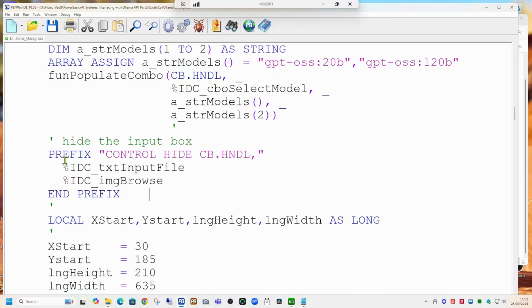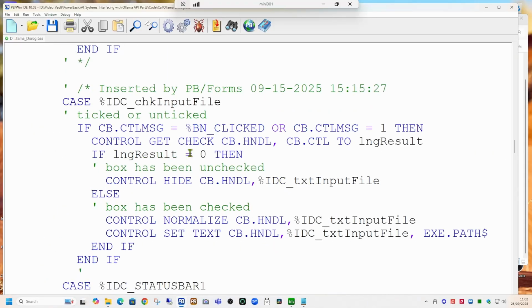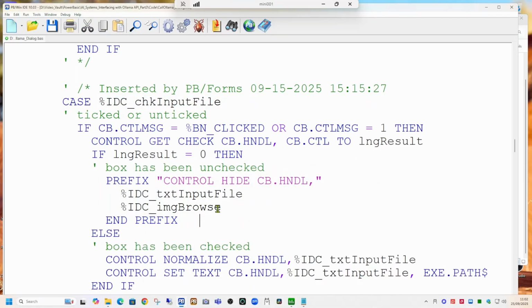We can do this quite easily. We'll use a prefix command because both of these lines of code are going to have this control hide command, and we can list any of the controls we wish to hide. So once the user has actually selected the tick box, we'll want to make both of these controls visible. If we go further down the code, we'll find that particular event. So there we are. This is where the input file checkbox has been ticked or unticked. So we'll make the same change there.